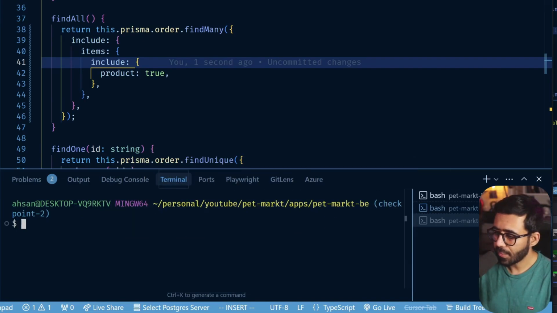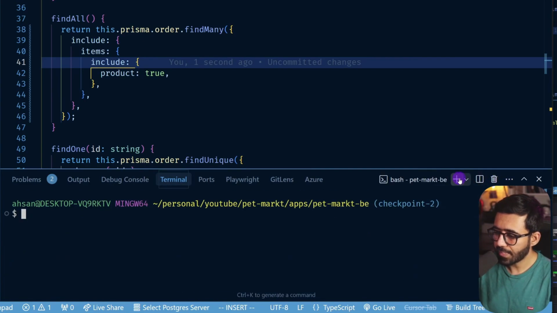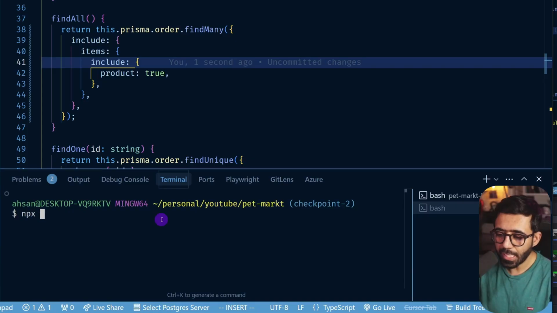And now I can add a new tab, so remove the excess ones. And from the project's root, I can run npx nx run dash many, and I'm going to say the target is serve, which essentially means that we are going to start the frontend and the backend server together.